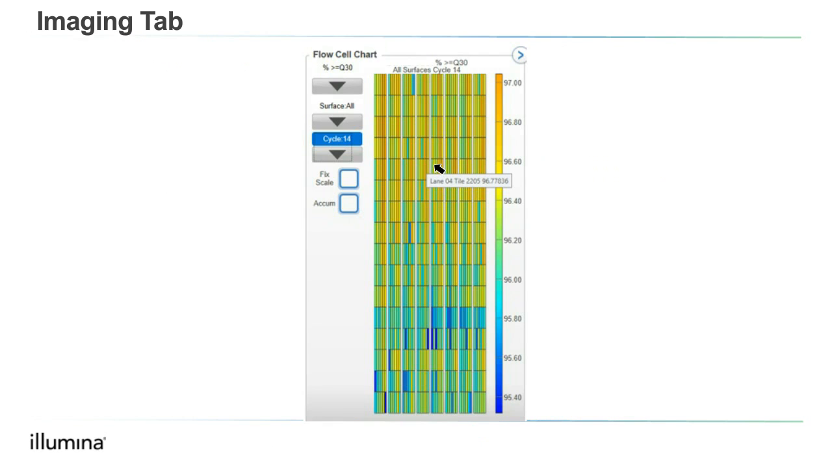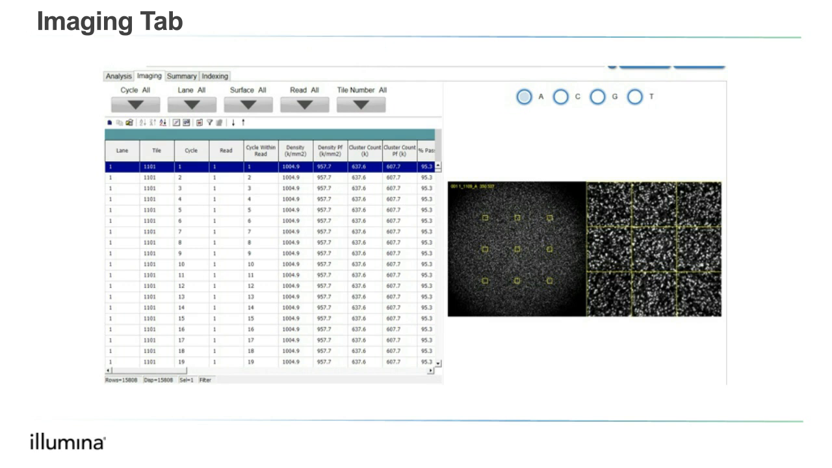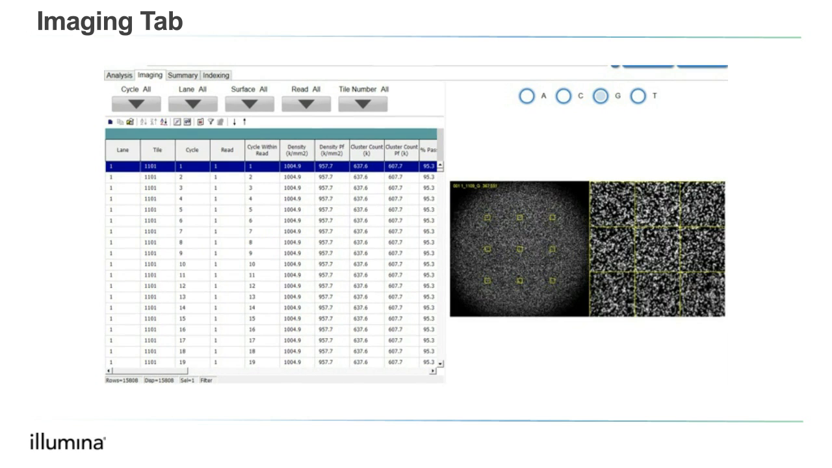Here's an example of clicking on the flow cell in the flow cell chart and how that tile's image will open in the Imaging tab. Note that this is only available if the thumbnail images are present and saved in the correct file pathway on the run. Click the tile, which will open the image in the Imaging tab. If you click on the bases A, C, G, and T in the top right, this will toggle through the different channels in that tile.